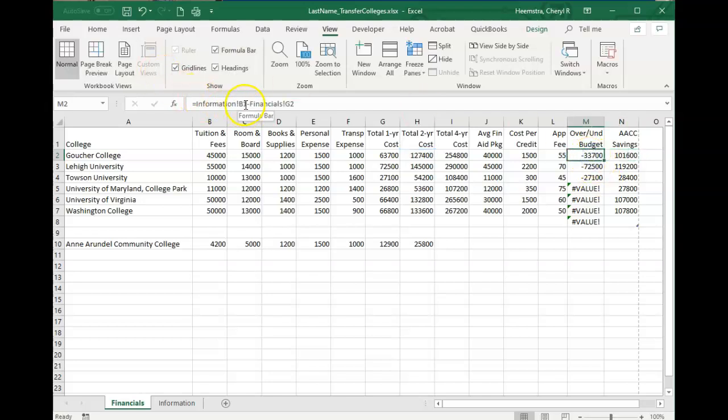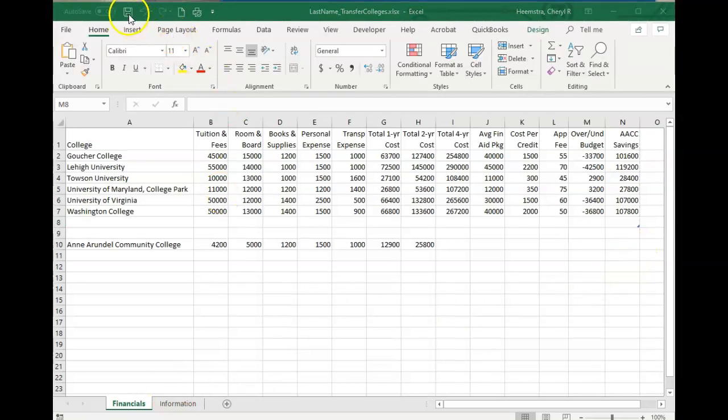So we're going to highlight B1, and we're going to hit the F4 key to place a dollar sign, and we're going to hit enter. And now everything has been corrected. So of course we have to delete that last one. So then we will save our changes.